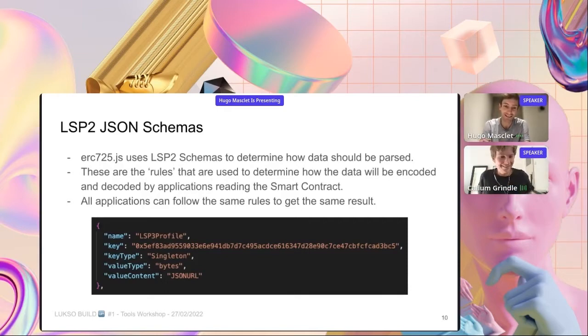Cool. Yeah, thanks. So the way the ERC725Y works is it's using the LSP2 standard. We use schemas, and you can think of these schemas as a rule set that we use to encode and decode data. So we pass these into ERC725JS in order to tell ERC725JS how our data should be encoded and decoded. And all applications can follow the same rules. These are universal. So any application that wants to fetch some data can choose the rules they need, and they can use those rules to fetch the data and encode it. You can go to the next one.